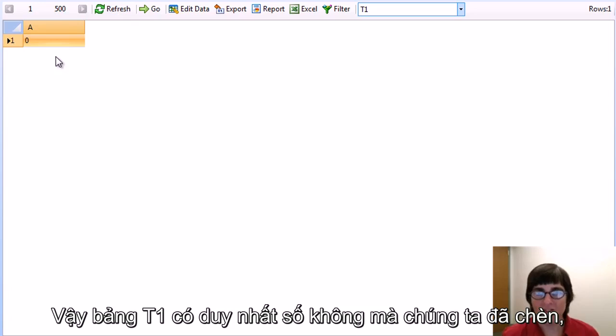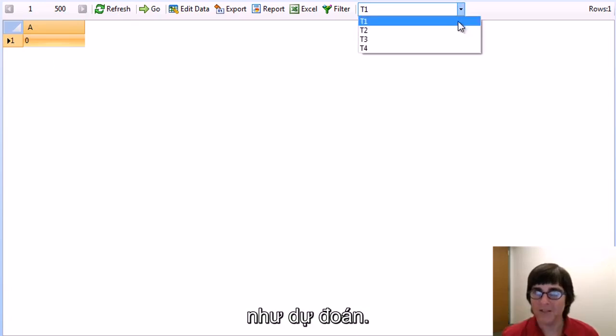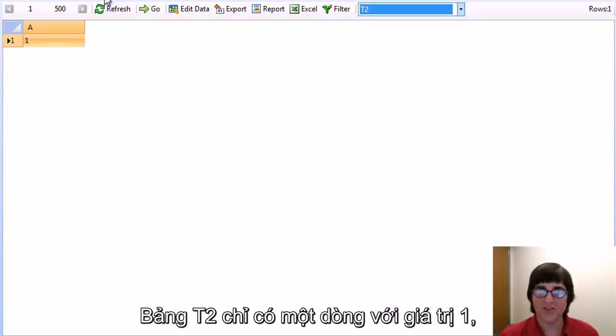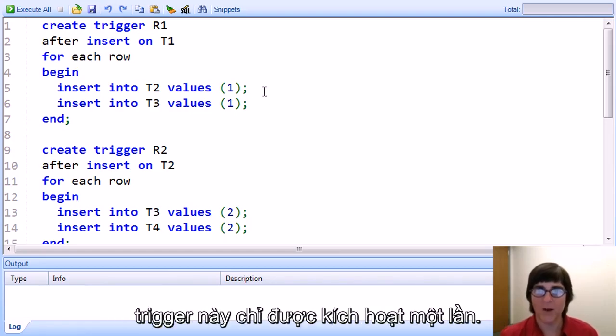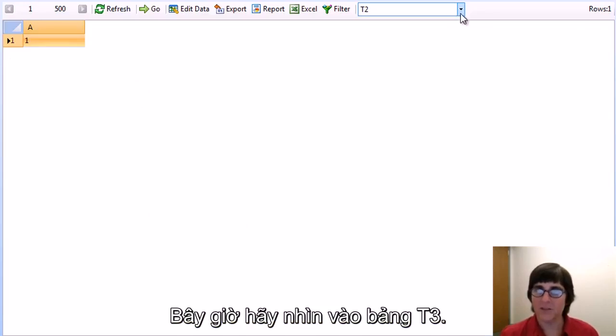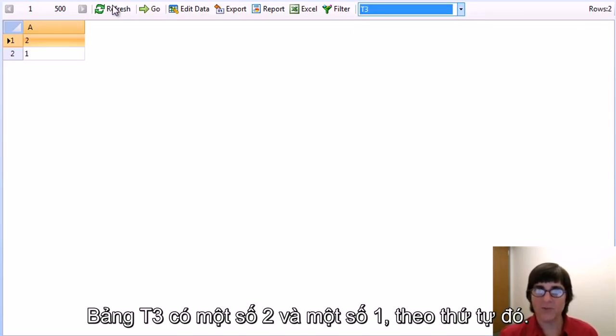So table T1 has just the 0 that we inserted, as expected. Table T2 has just a single tuple with the value 1, which is exactly what we expected. This trigger is only activated once. Now let's take a look at table T3. Table T3 has a 2 and a 1, and they're in that order.